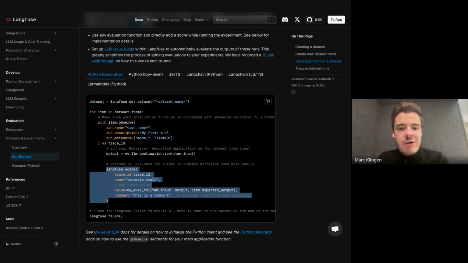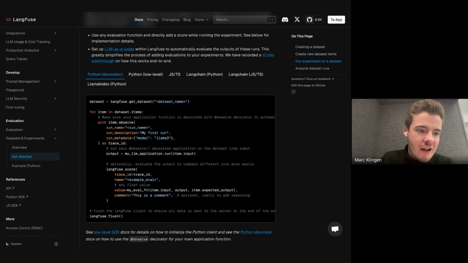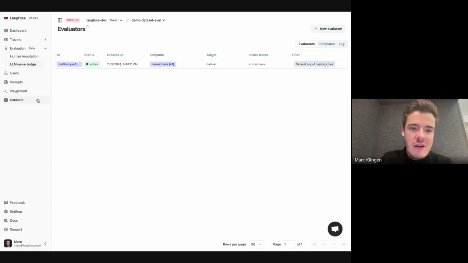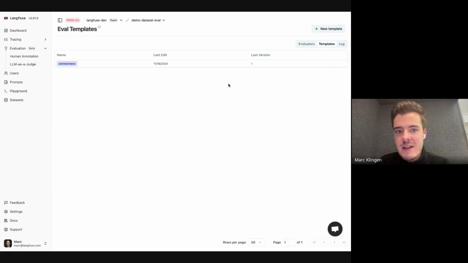But then, as in production, there are many problems that can be solved via LLM as a judge, where you use an LLM to evaluate this. Until now, you would need to use a library within your CI code or in your local notebook to test things. And now with this change, you can use the LLM as a judge evaluators, which are available within the Langfuse platform, also for datasets. And I'll give you a super brief tour of how this works.